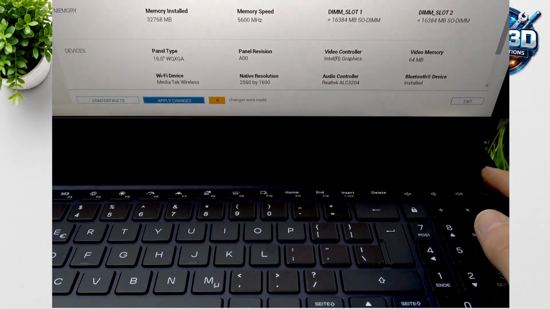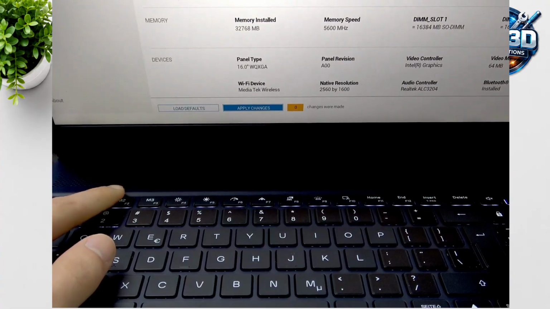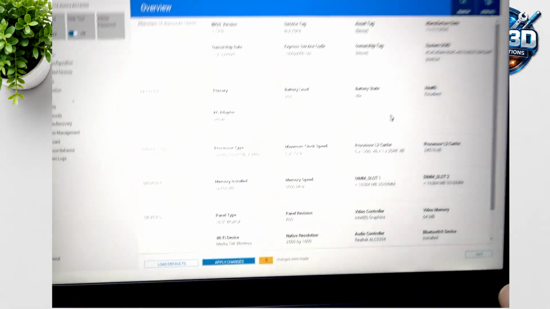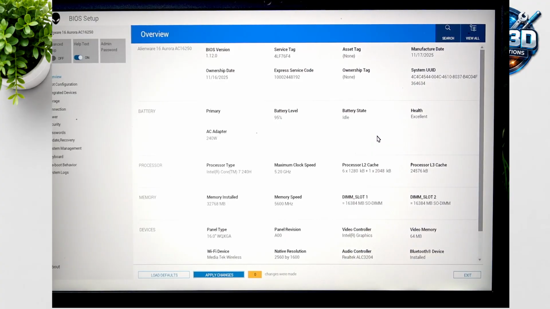First, we need to enter the BIOS menu on this laptop. To do that, shut your computer down and then press the power button to launch it. Repeatedly click the F2 key until you enter the BIOS menu.